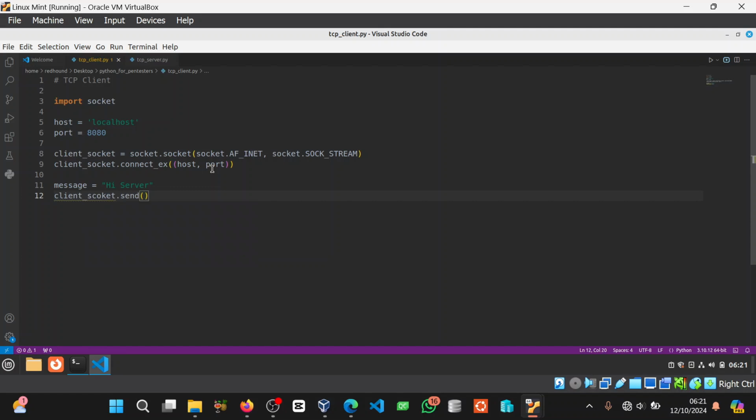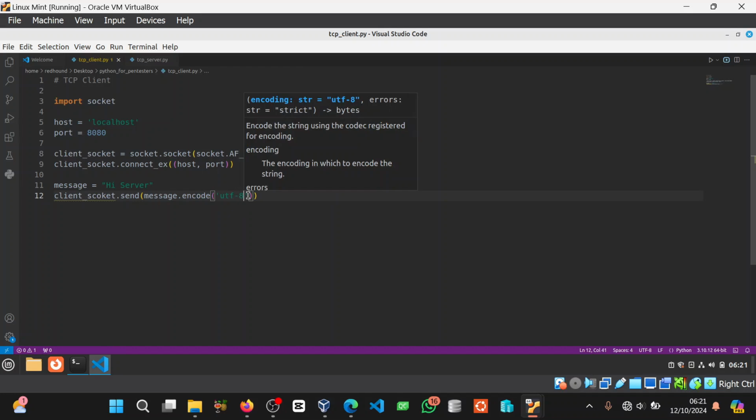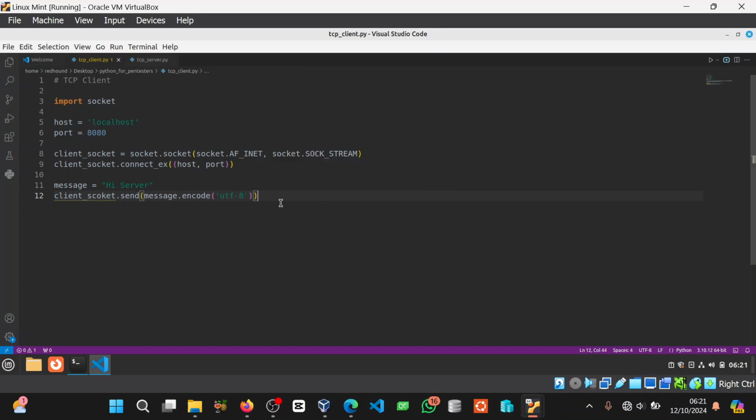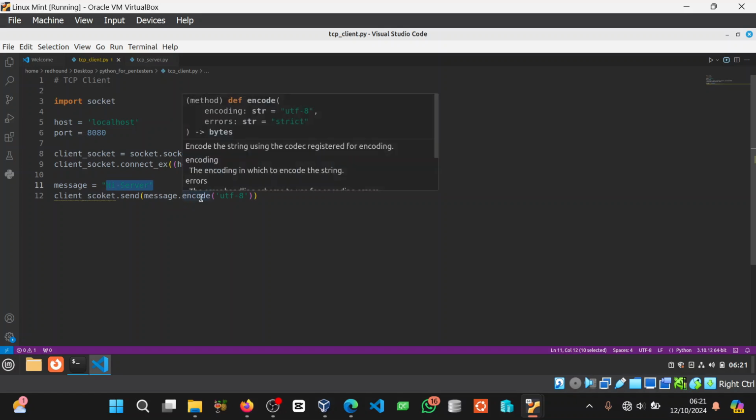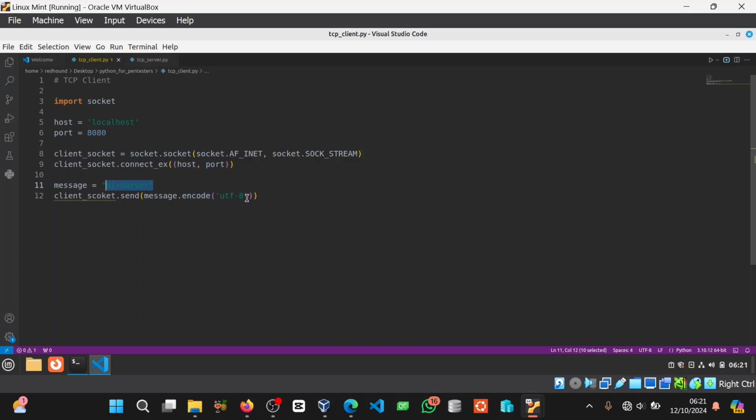Socket.send. So we're going to encode this using the UTF-8 encoding. Why are we encoding this? The socket operates at a lower level, and sockets use bytes to communicate. So since they use bytes to communicate, we have to encode this message into bytes. That's the reason why we're making use of encode and the UTF-8 format. This will encode the message in the form of bytes.